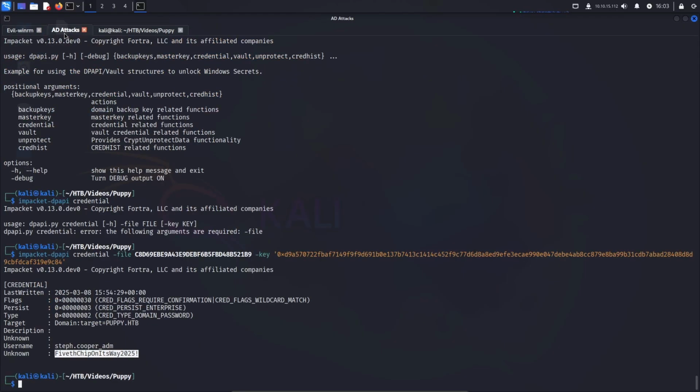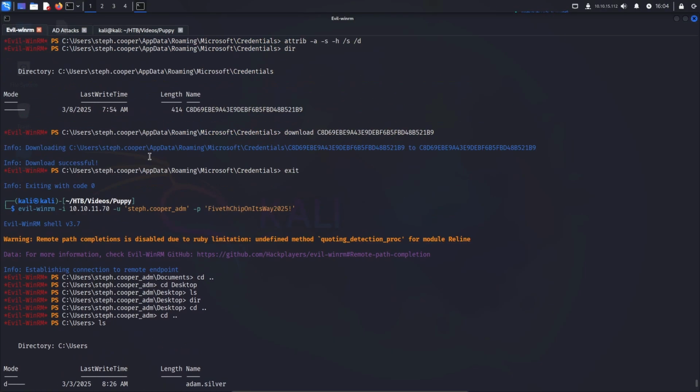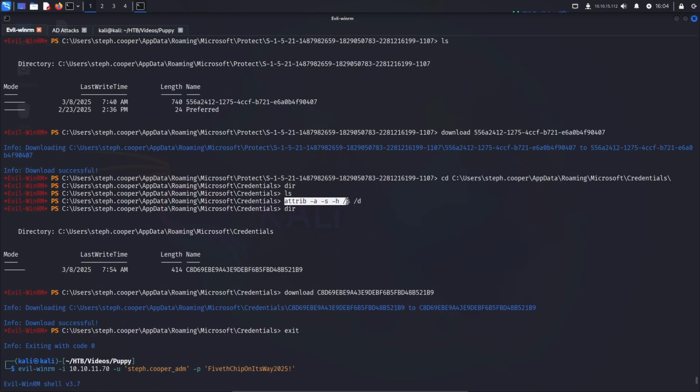And as I said, this box is quite the doozy. There's a lot of stuff going on. So if you followed and you watched all the way to the end, congratulations. I'm sure that you did learn something new because I know that I did. Even this attribute command is very nice in conjunction with Evil-WinRM, being able to download hidden files and unhide them. This attribute command was huge for me.